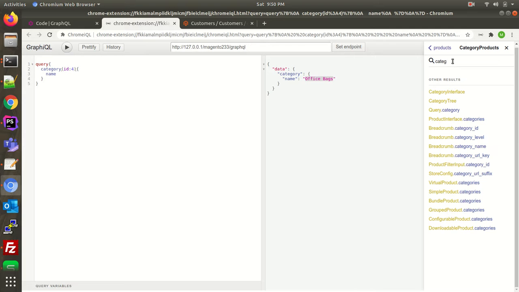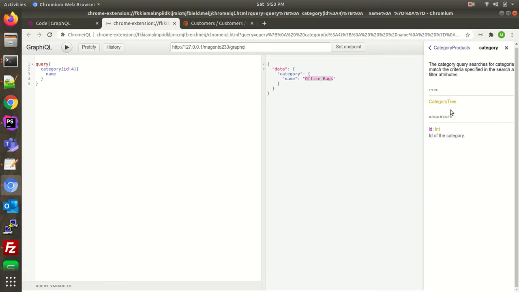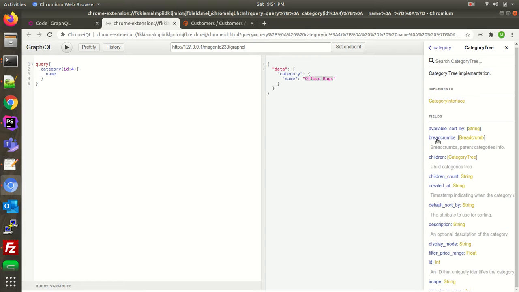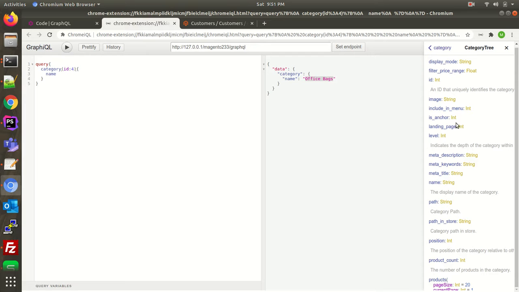Okay, if we go to category, see, query category is there. This is of type category tree, argument is ID, that is int, that is the ID of the category. Now if I click on category tree, that is the output of it. Over here you can see so many things you can pass. I passed name, so now I'm getting the name of the category. Now if I give, let's say, path, see there's a path in it. If I give path, it will give me the path of the category. See, path is 1 2 3 4, that is the path of the category.